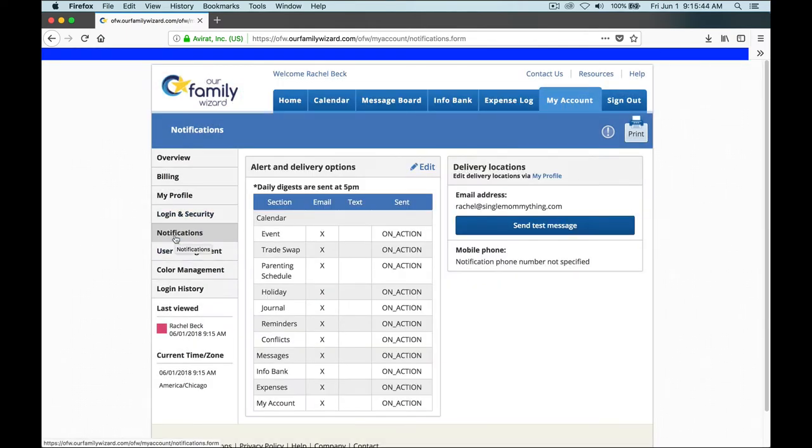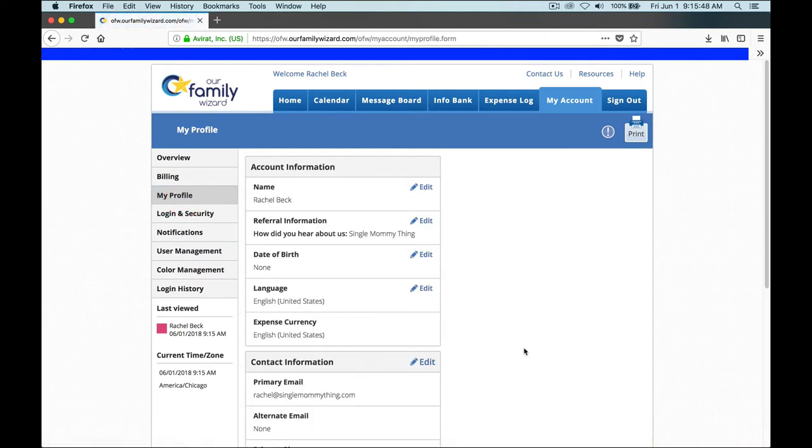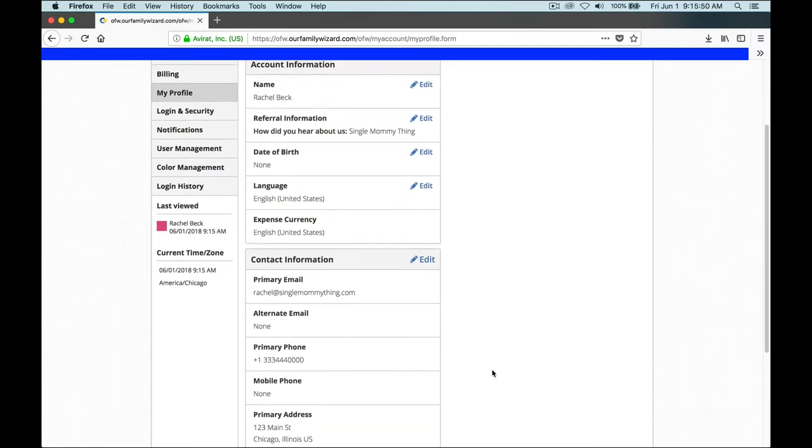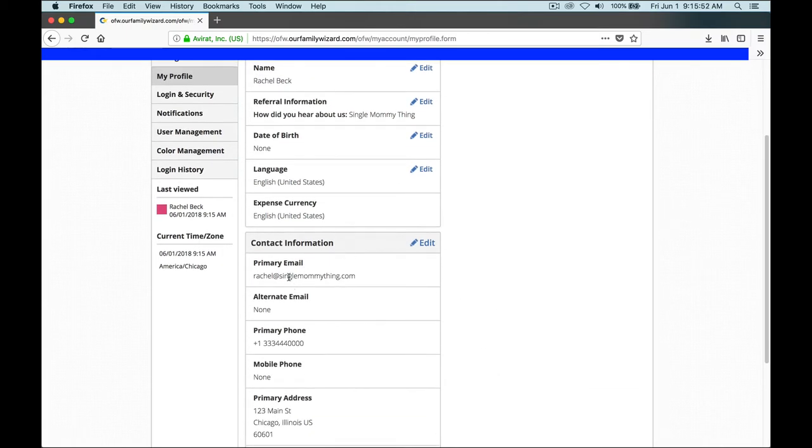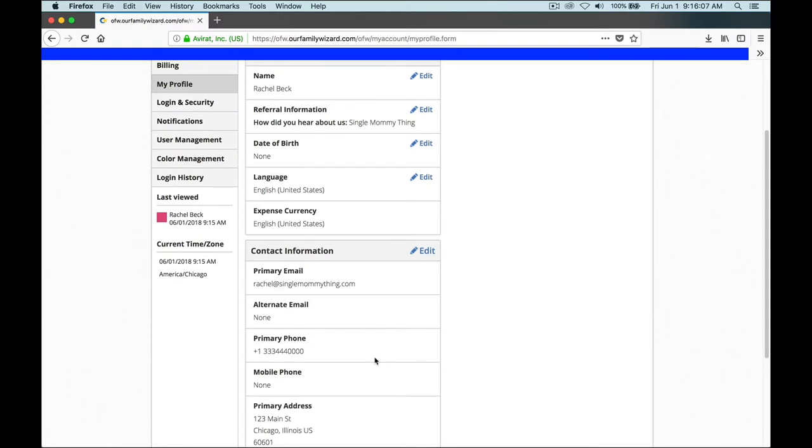So in order to make sure that you receive the notification, you are going to want to make sure that you have your profile filled out. And the two most important fields for you to fill out, because if you remember under the notifications, you could choose email or text. The two most important fields are email and text. If they don't have contact information for you that's accurate, they're not going to be able to notify you.